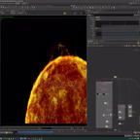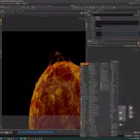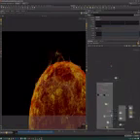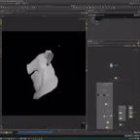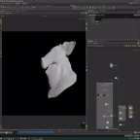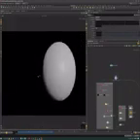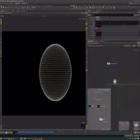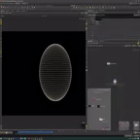Let's take, of course, the classic pig head over here. So we have the pig head, okay? Cool. Now the sun, the sphere of the sun, is much bigger than the pig head. So let's make the pig head bigger.